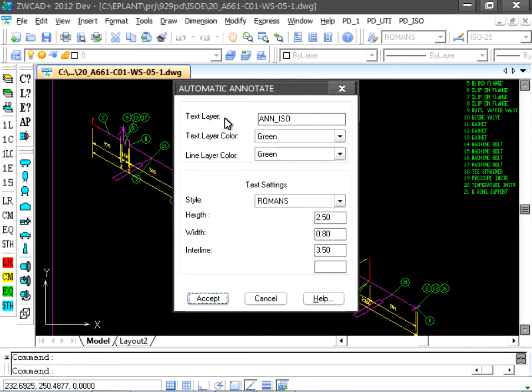This one is the layer where the notes are written, either in case of text or blocks. This one is the color assigned to that layer. The color of the layer used to draw the reference lines. Its name is automatically generated adding a fileline L to the annotation layer. The rest of the parameters refer to the text. In case of notes with more than one line, the interline value is used to set them apart.